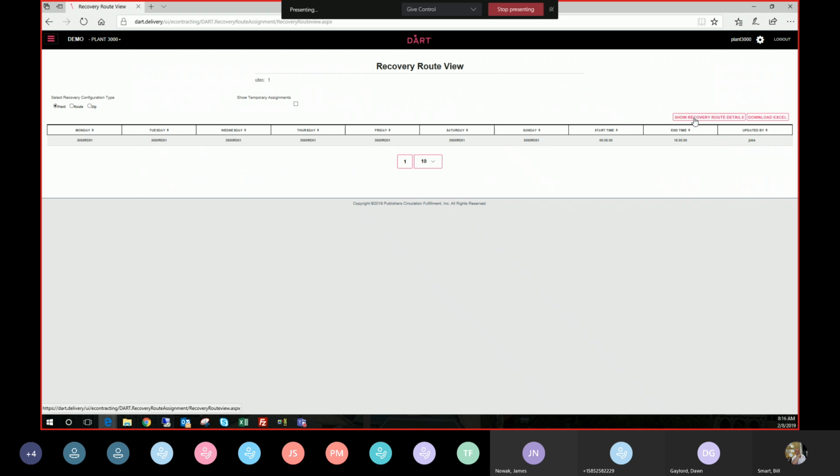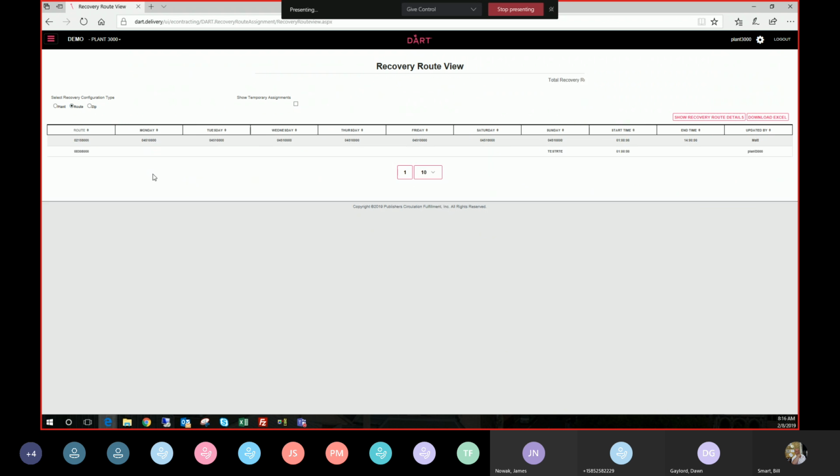Okay, if we want to show recovery route details, do that there. It just refreshes the data, so it didn't really do too much. Let's come over to route. And we can see it by route and day. We could come in and make edits if we needed to at a different page. And this is what by zip looks like as well.